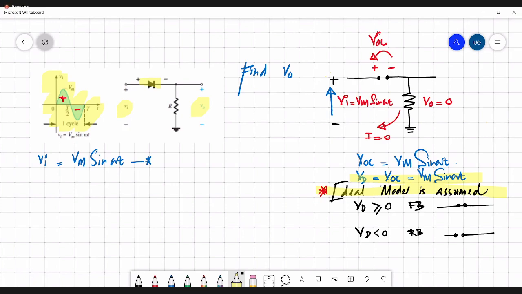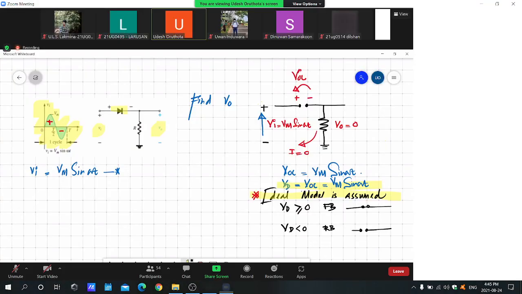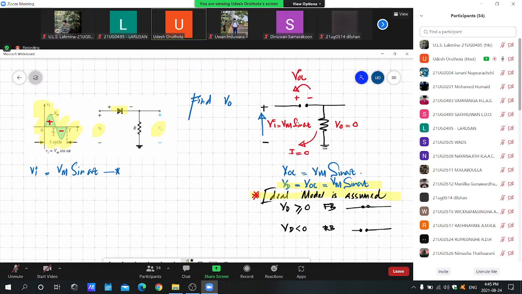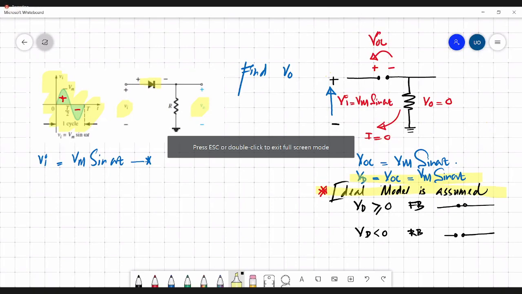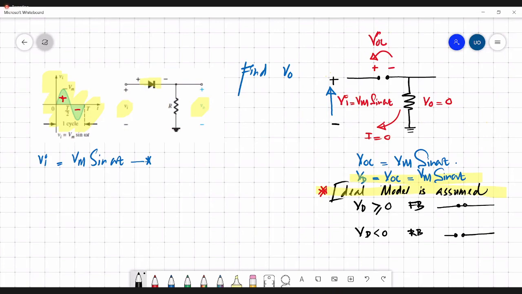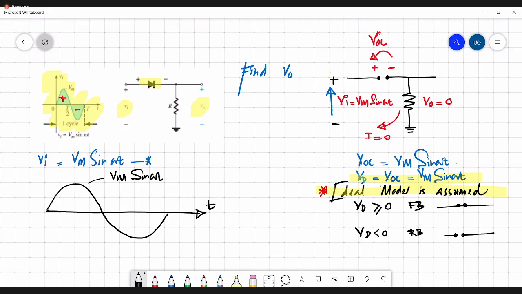So identify the two regions. If the voltage is greater than 0, you can simply say that the diode is forward. If the voltage is negative, you can simply say that the diode is reverse. So we know that the voltage drop across the diode simply follows the input. So see what happens. So this is T. So this is Vm sine omega t. According to our analysis, we found that this is the voltage across the diode.